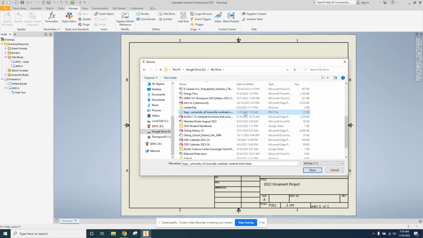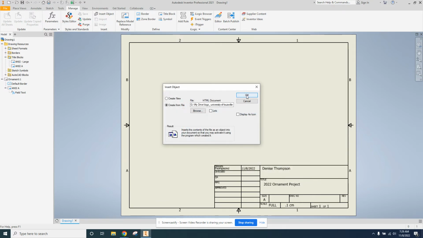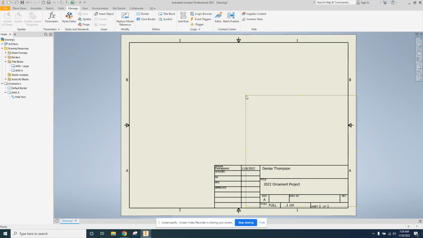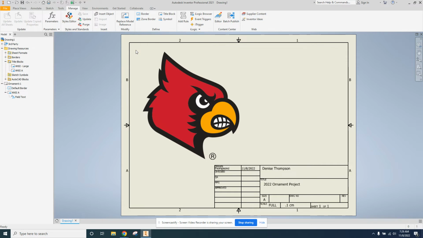Here it is, this cardinal. It's a PNG file. Then I'm going to click OK. As you can see, there's a big square on my screen. That square represents the outer boundaries of the image that I'm going to copy. And so I want to put it someplace where it's not going to overlap with my title block. And then I'm going to left click it into place.